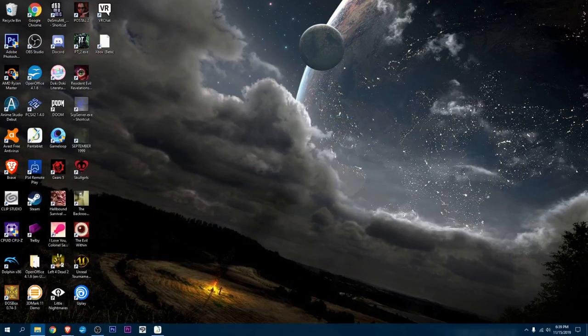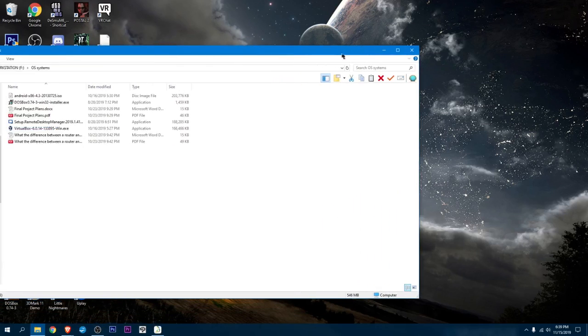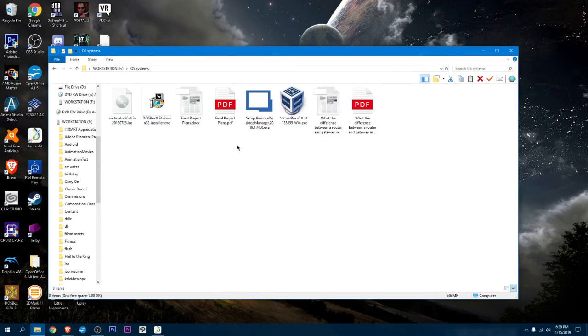First thing you need to do is locate the files that you have, and the files that you'll need are going to be the VirtualBox installer and your ISO disk image file of Android. Now, VirtualBox is essentially just software that allows you to run a virtual machine on your computer. Think of it as an operating system within an operating system, or a secondary operating system that runs off your hardware. And right here I got some of those files. Now the ones we're going to need are this one and this one and this one.